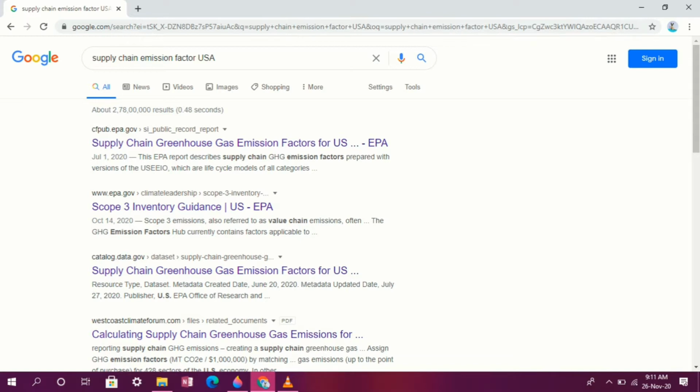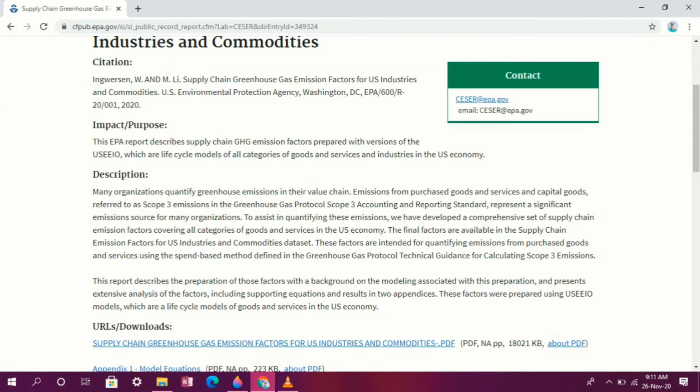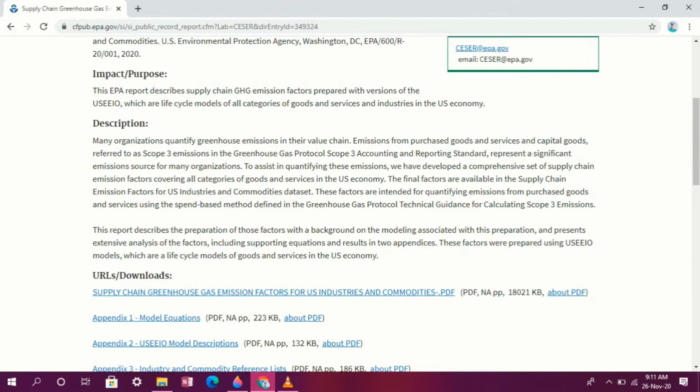So I would advise you to use this, especially if you're in the US. I'll probably do another one for the rest of the countries. Just type in supply chain emission factor USA, and you should be able to see this one, which is from the US EPA. And if you're interested in some detail on how to use this tool and how it is made, then you can have a look at this.